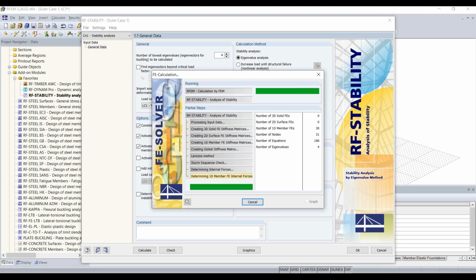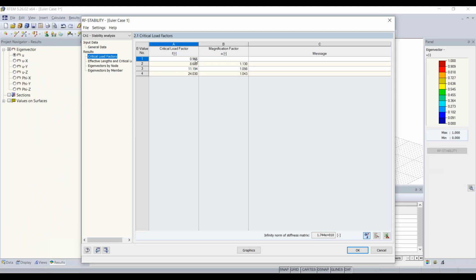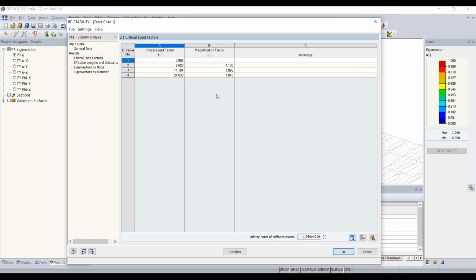And once this is done, you should see we'll get a critical load factor below 1. So we now have a critical load factor of 0.966. This factor being under 1 is telling us that our structure cannot take 100% of the 14 kips that we applied to it. So if you have a structure and you're getting an instability and you made sure everything's connected and everything looks modeled correctly, this is one way to tell if you need to optimize some of your model.